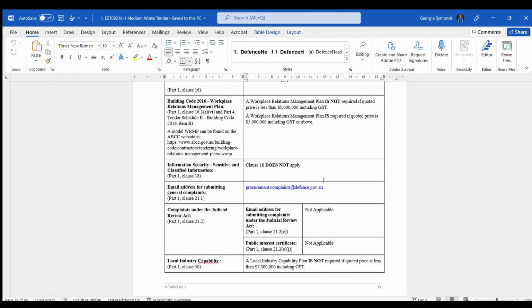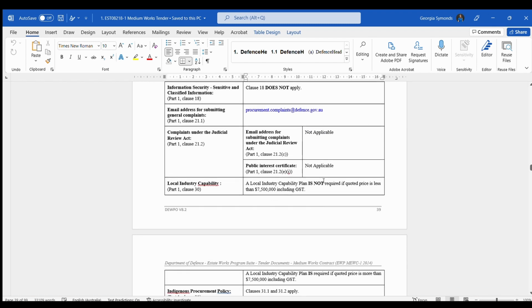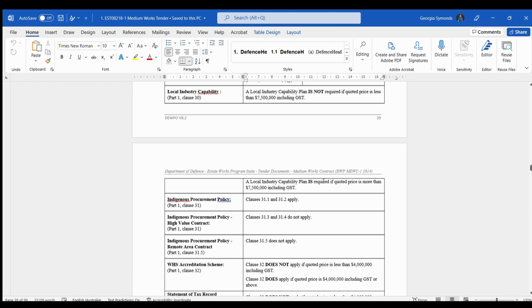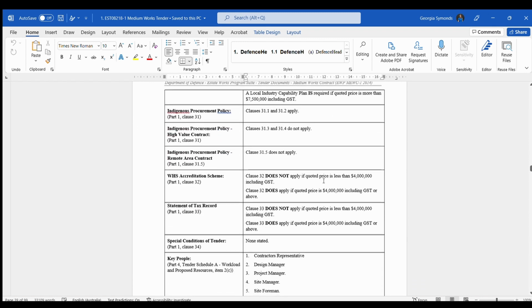They also ask if additional plans are required, local industry capability, whether you're Indigenous procurement policy, sometimes you need to submit plans on how you're going to apply and be compliant with the Commonwealth Indigenous procurement policy, which is generally 4% of turnover or personnel. Statement of tax record, if it's over the 4 million, including GST.